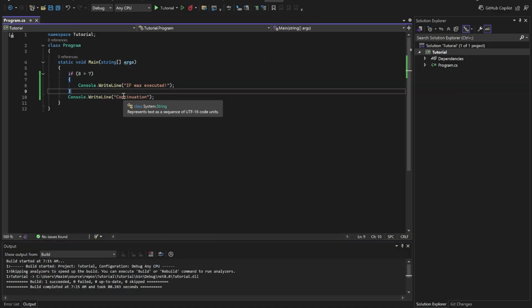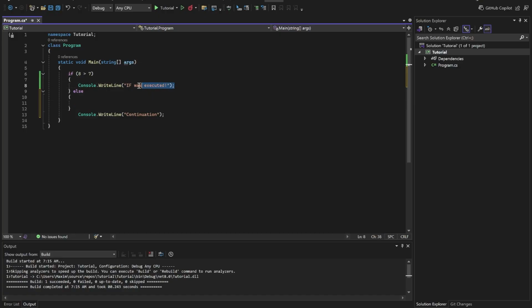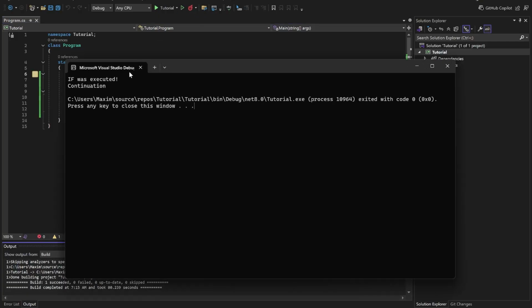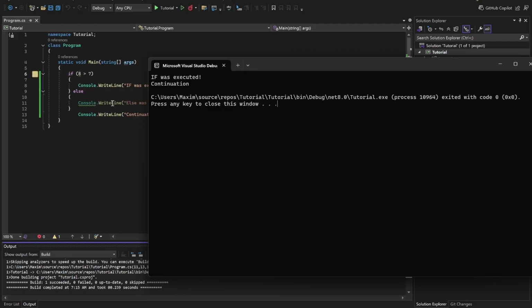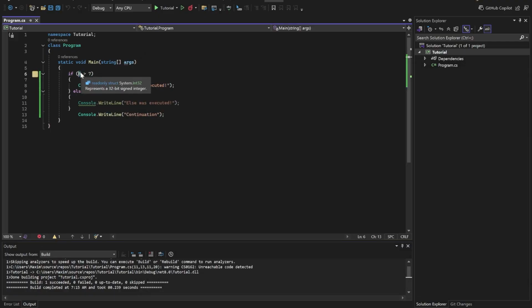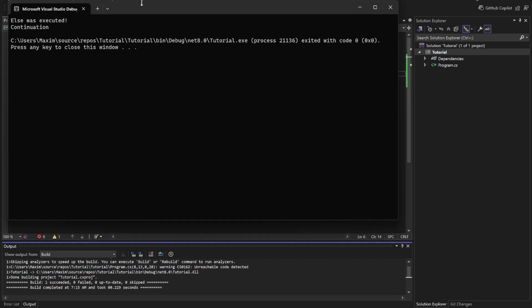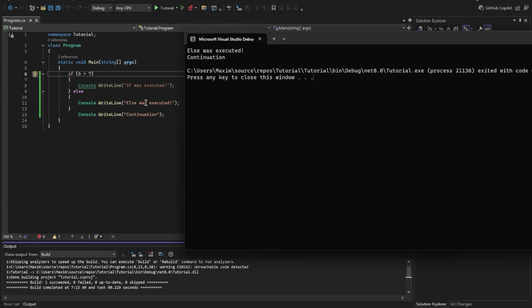Now, what happens if we want to have one more block of code in case this is false? We write else. So look, for example, this is true, we run it. If it's executed, else is not executed. If this was false, we run it. If is not executed, but else is executed in this case.